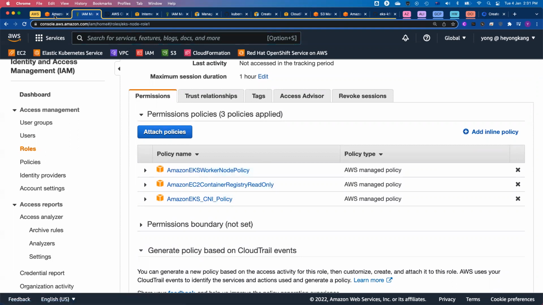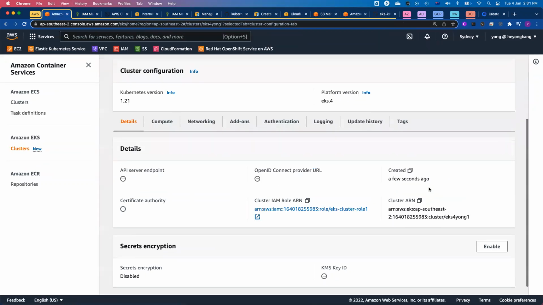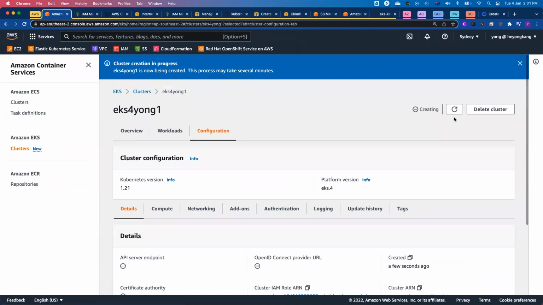So now let me come back to the cluster creation page. Let me zoom in a little bit. Let's see how it goes. Do a refresh. It's still creating. I don't want you guys to wait. Let me pause.